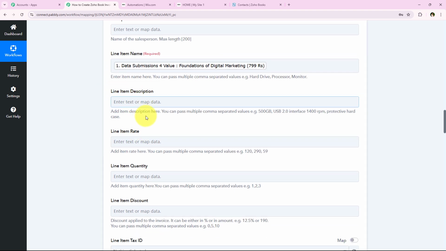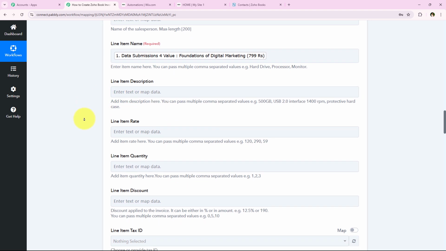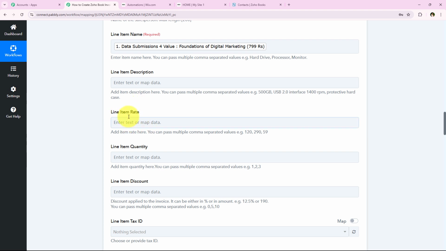It is asking me for the item description, so if you wish you can definitely add an item description right over here, but I don't wish to add one so we're going to move on forward. It is asking me for the item rate, so you can notice that we have received this item rate in the item name only, which is 799 rupees.